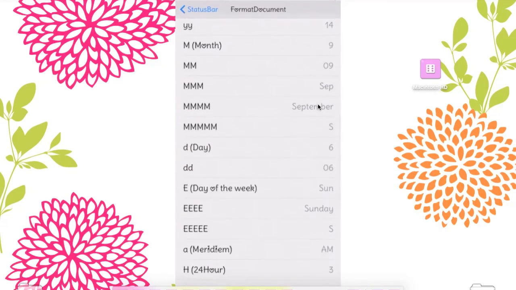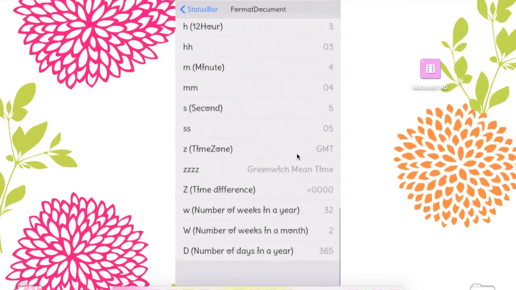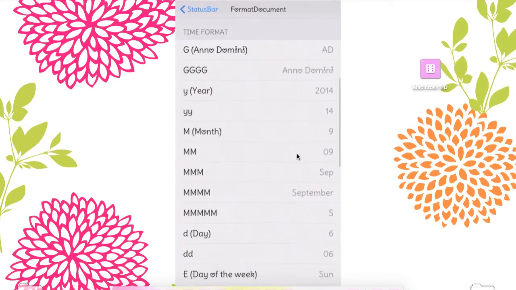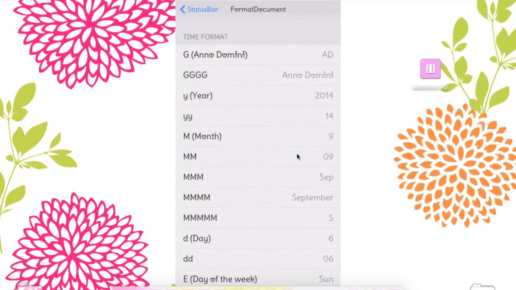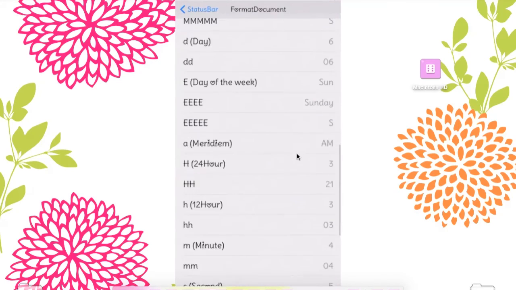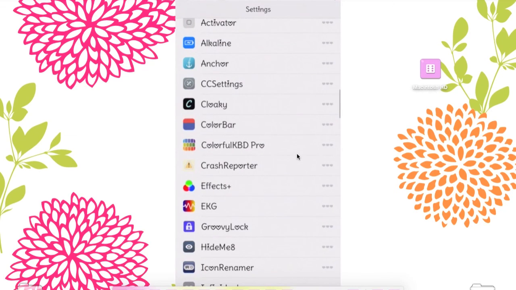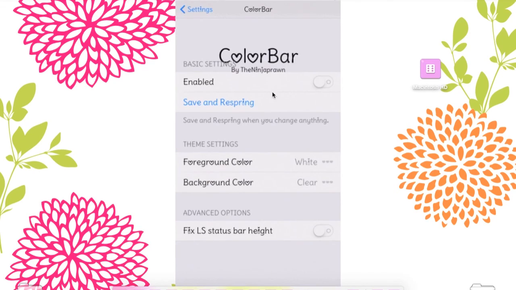So for example, if you wanted the month to show up in full, you put 4 capital M's. If you wanted the year to show up in full, you'd put Y. You know, use the format document part of the tweak. It actually shows you how to set things. So that's Cloaky.